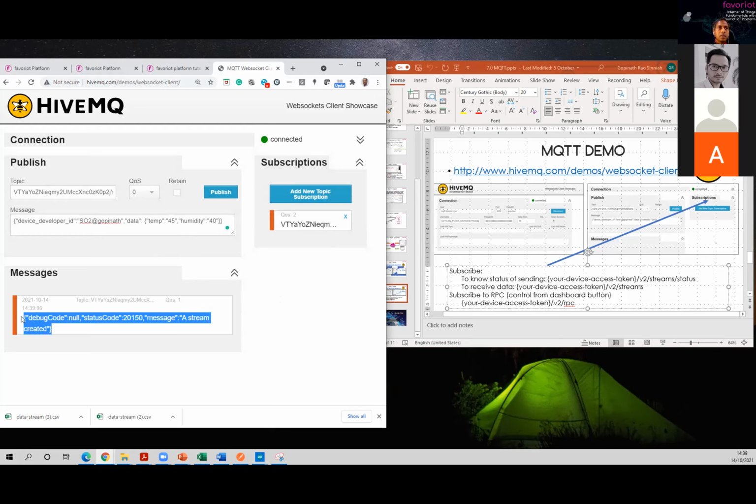So you see here, this is the message that says status, a stream is created. So the topic here from the browser sends all the way to the platform. From the platform, the broker sees, hey, this client has subscribed to this topic. I need to push back the status. So it gets the status back here. So that's what it means.